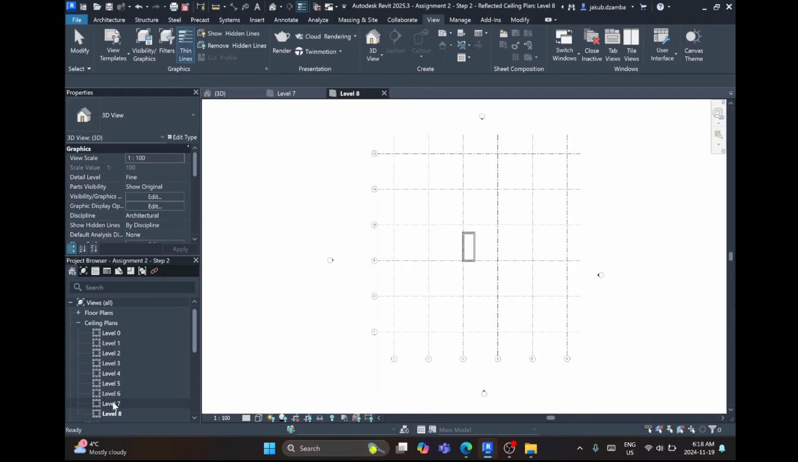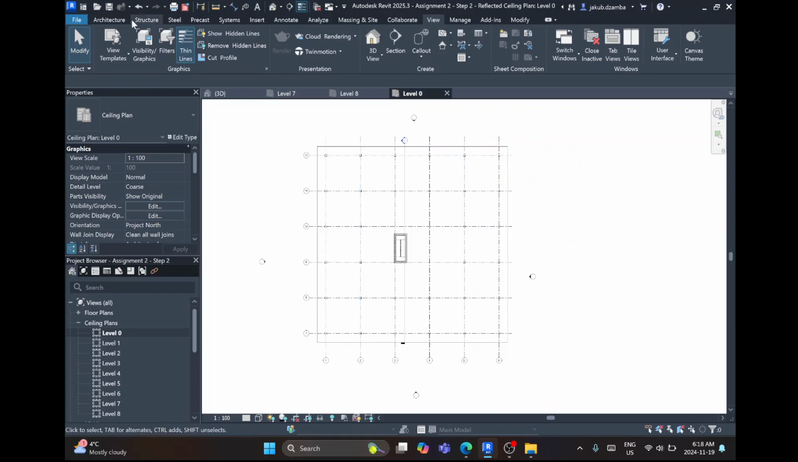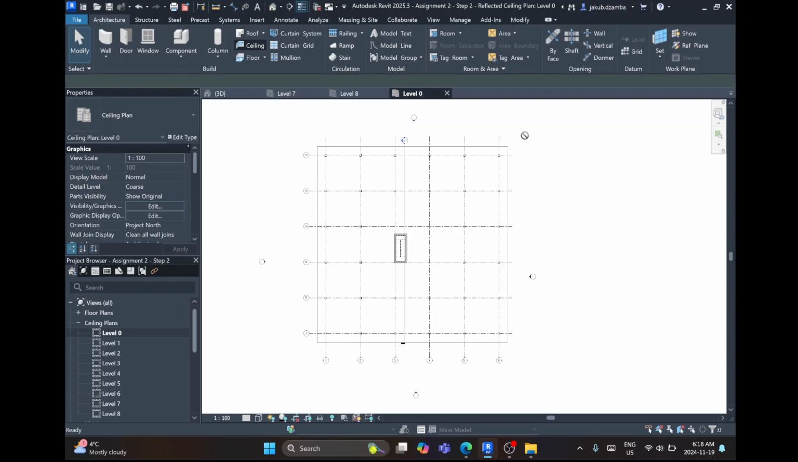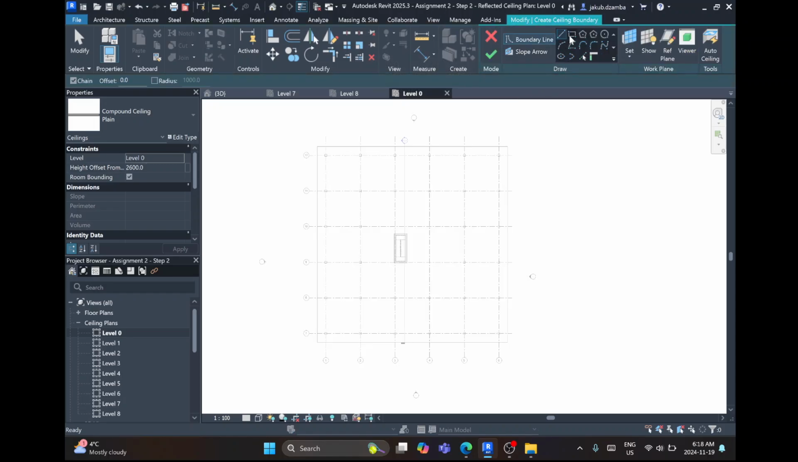Sure. So let's go to level 0. Ceiling plan. Ceiling. We don't have any walls yet, so I'm just going to sketch it like so. And I'm going to hit OK.